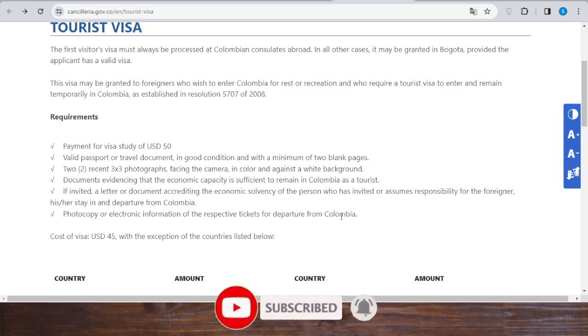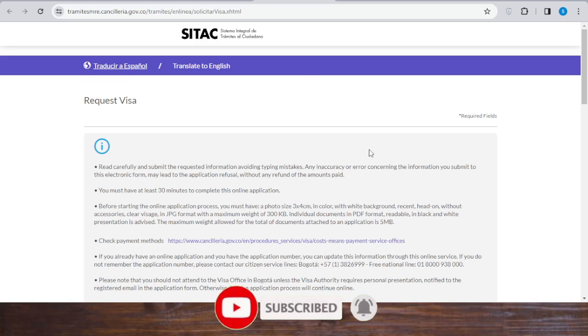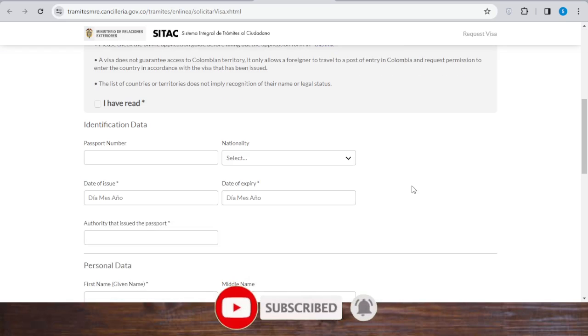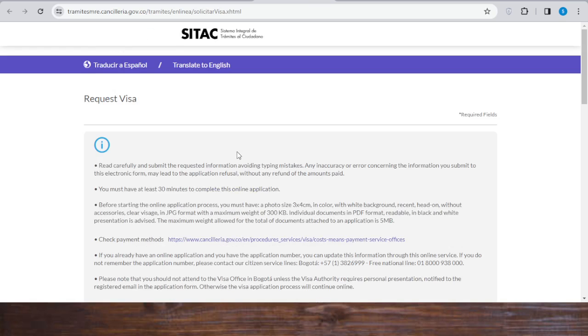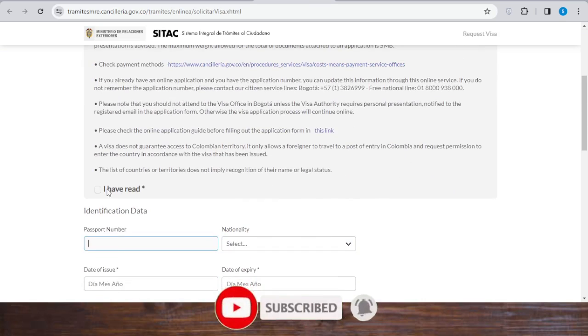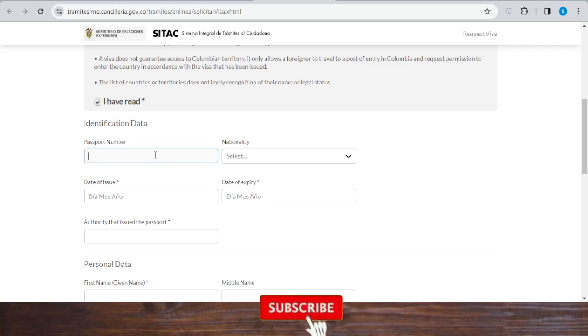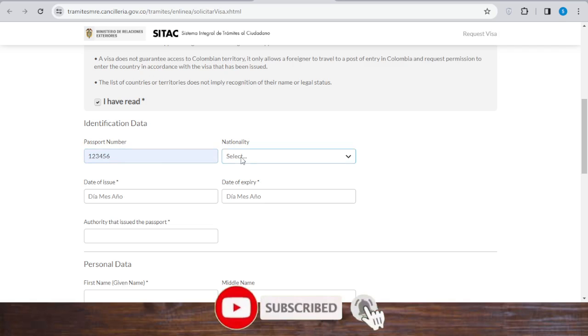The first step is to fill the visa application form. In front of you, this is the visa application form. You can access this page, and here you will start. This is also the visa requirements. They will give you some rules here. I have read them, and then you start filling all the sections, your passport number. Then you will have to choose your nationality.